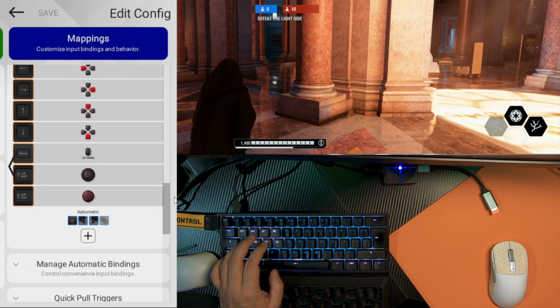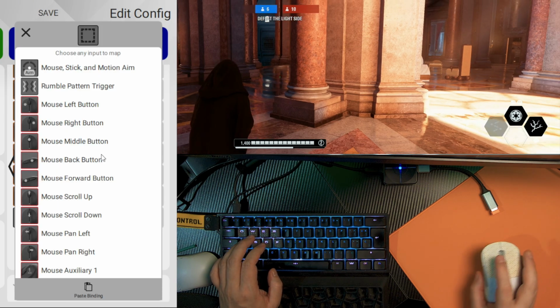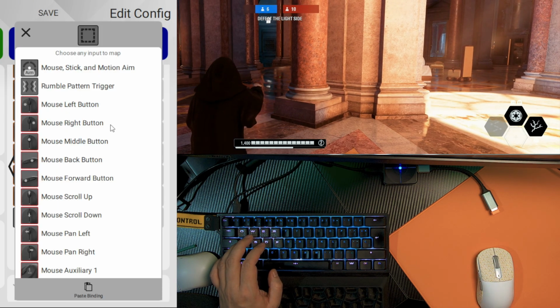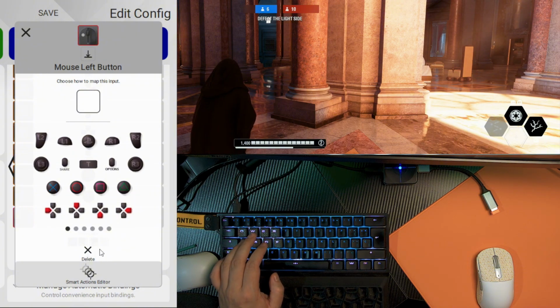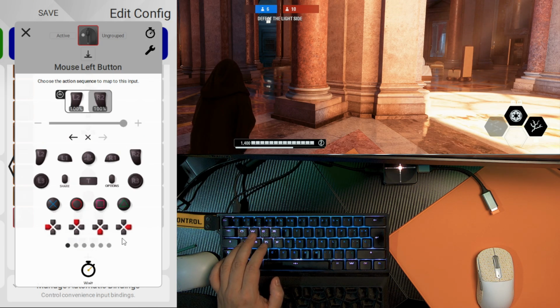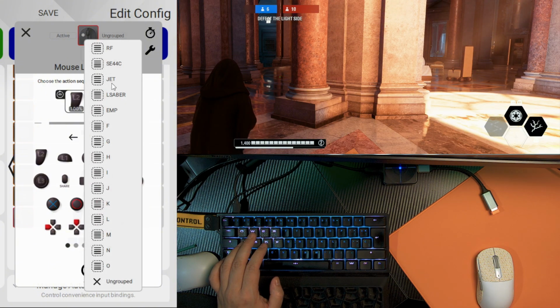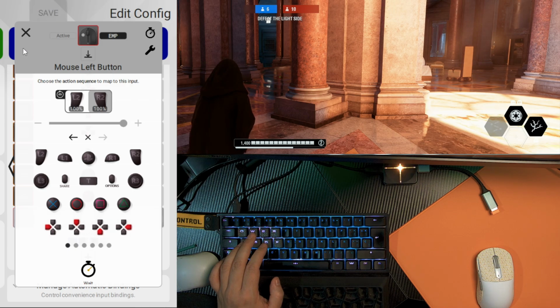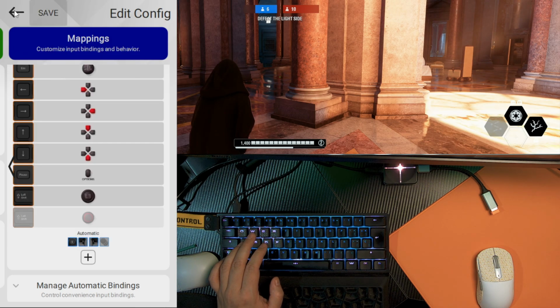Now let's create our new mapping for this smart action. My shooting button is going to be the left mouse button, right? Left mouse button. It's going to be a smart action. When I hold down the left mouse button, I want both triggers to be pulled down like this. And this smart action belongs to Emperor Palpatine. There it is. Save it, close it, save it.